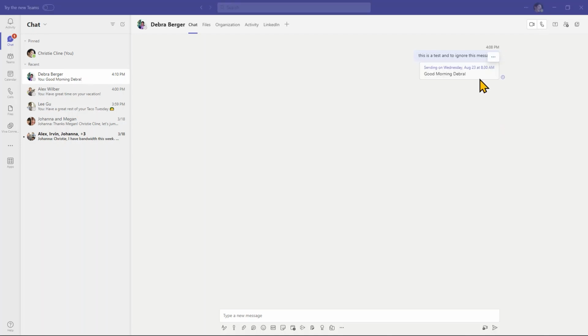If I need to make any further adjustments instead of just editing, and if I want to get rid of this as a whole, I can go ahead and go back to the more options and then hit the delete.